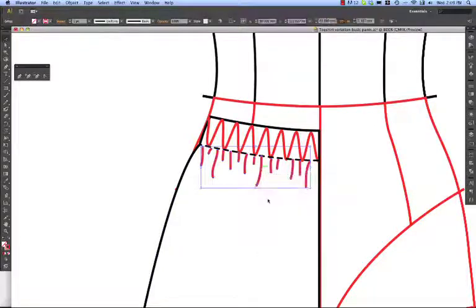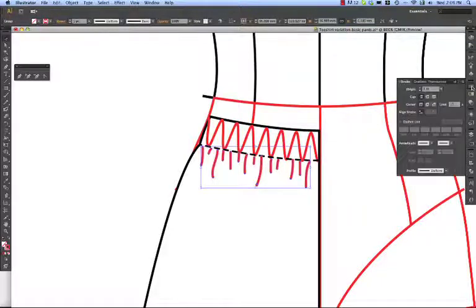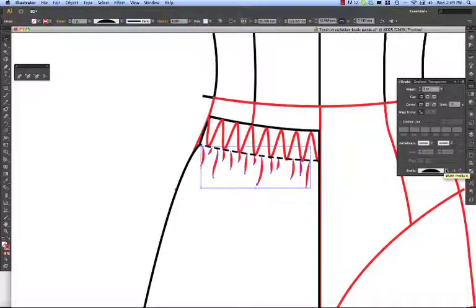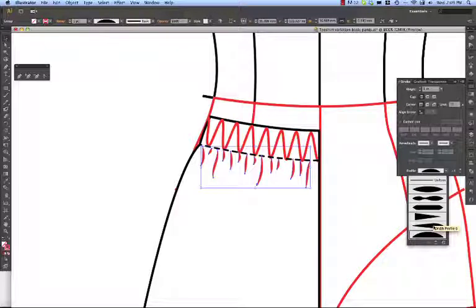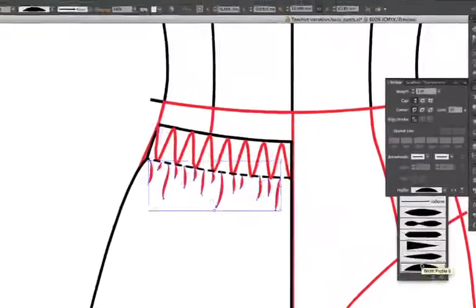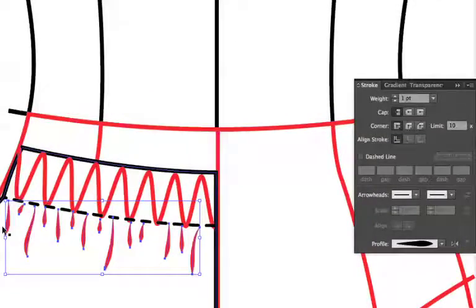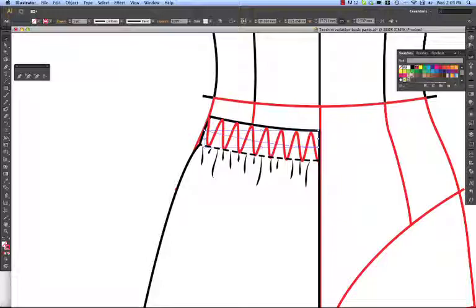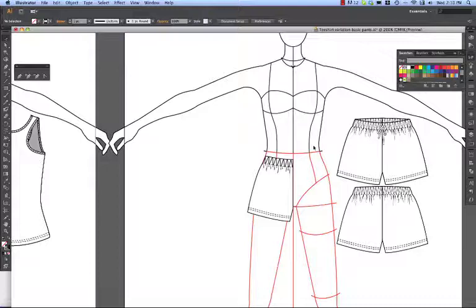I'm going to group them, and I'm coming to the stroke panel to change the profile of that line to probably the next one up, which looks a little bit okay, and I'm happy with that, and I might change that to 0.75. And if we change that to black, it will look like it's part of the garment. Change the zigzag to black, and we're ready to create the back out of that.